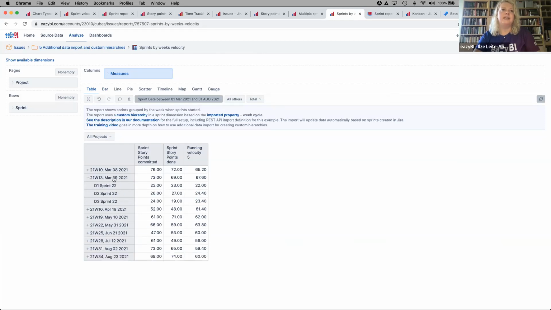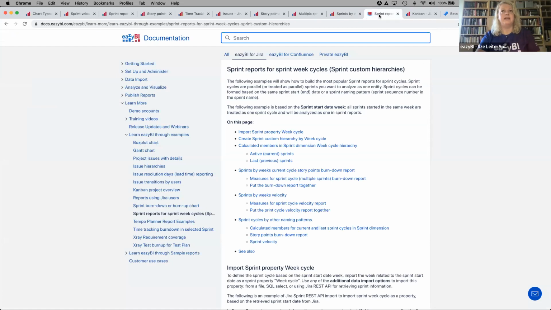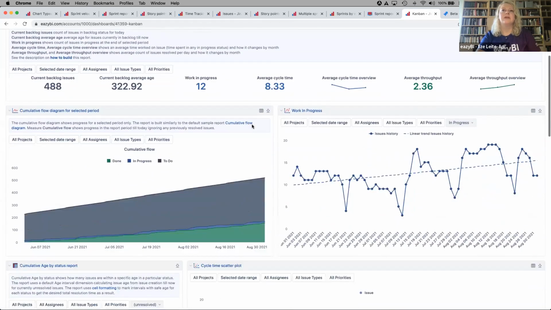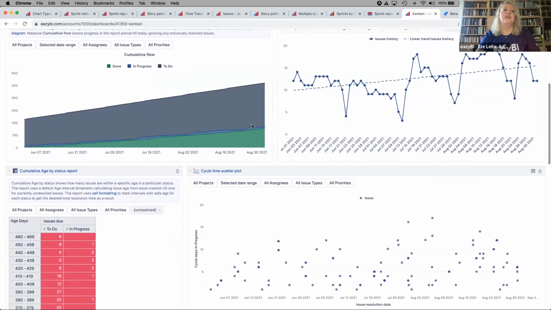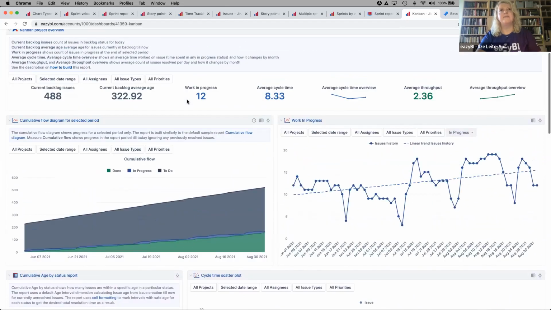and you can see that there are sprints with the same start date grouped in cycles, and you can create reports based on that. And that is described in this documentation, sprints defined by sprint cycles, how to import this information and how to define that. In the demonstration account, you can see also a dashboard for Kanban, popular reports, with work in progress changes, with cumulative flow diagram for a selected period, etc.